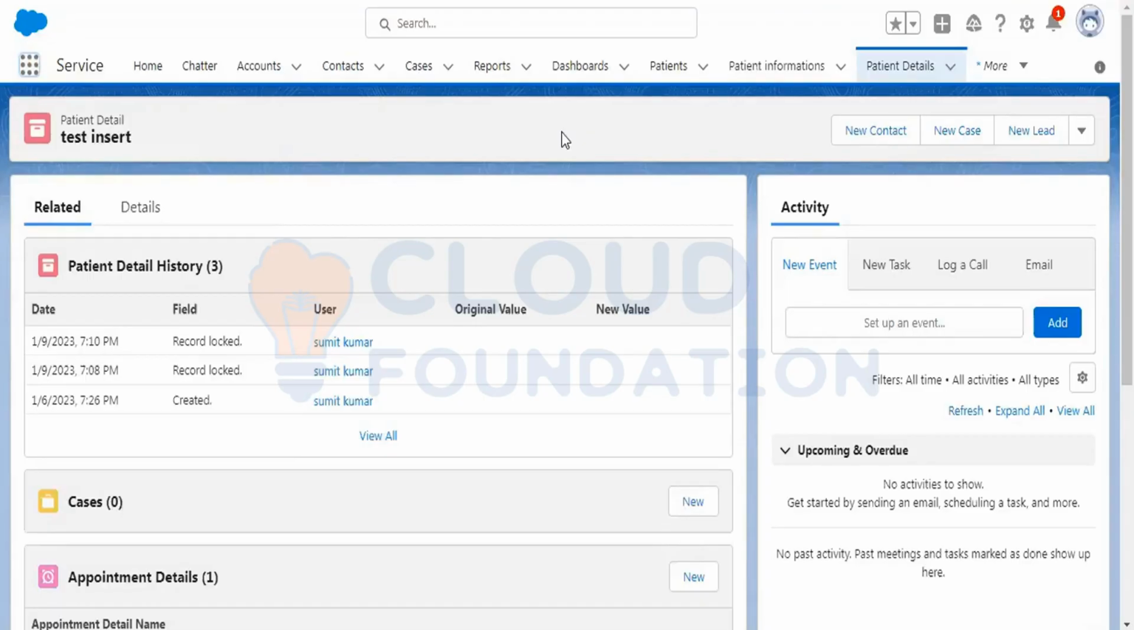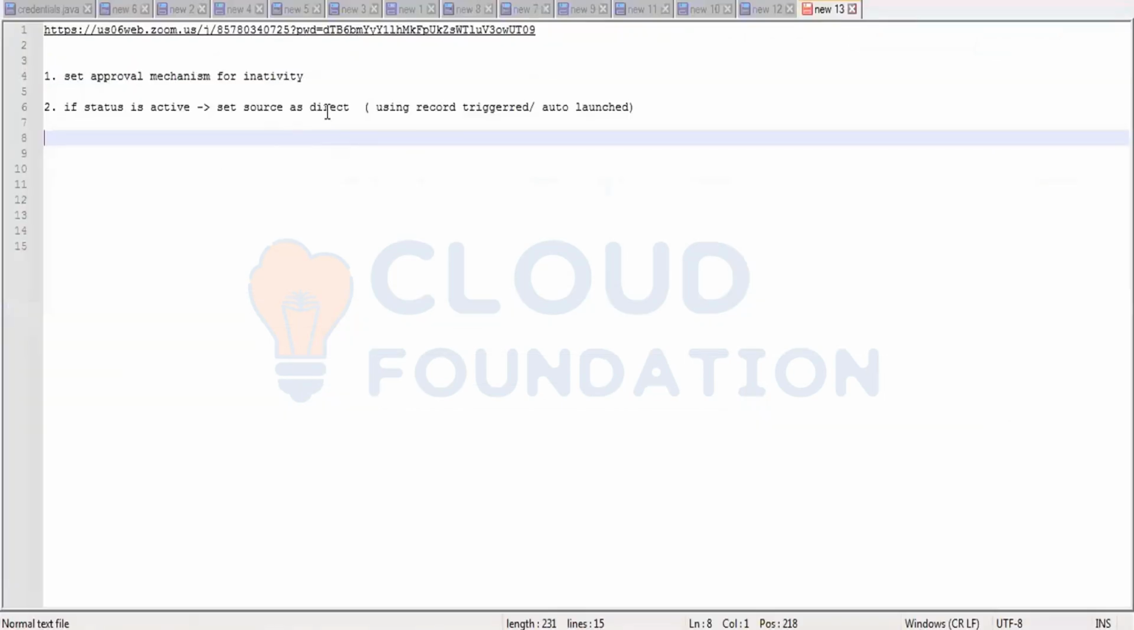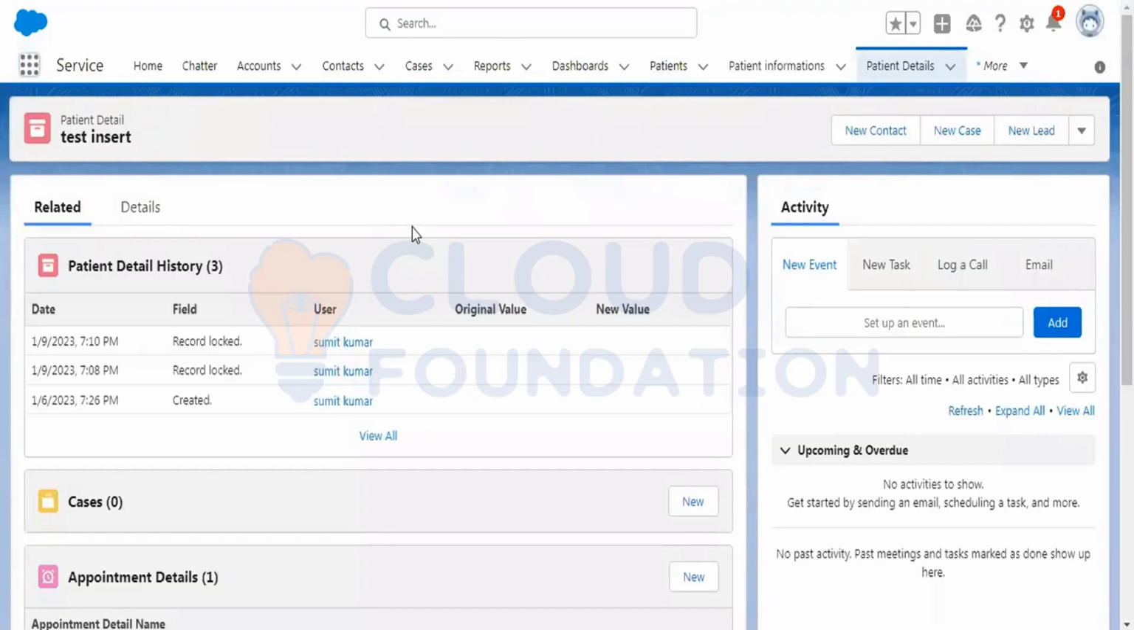Let's jump to the next topic, that is flow. We will cover some scenarios of flow today, some scenarios tomorrow. I have a very basic scenario: if I am creating a patient and status is active, I want source to be set as direct automatically. This I will do with the help of two different flows.